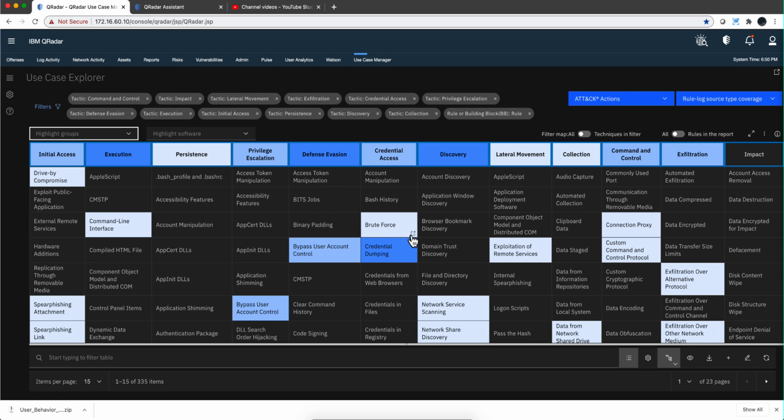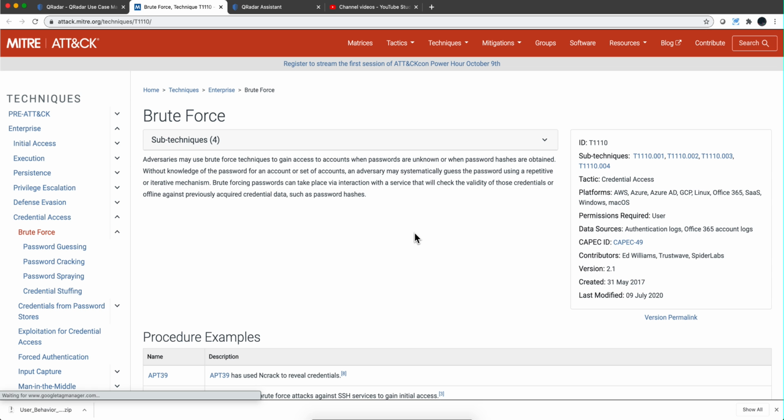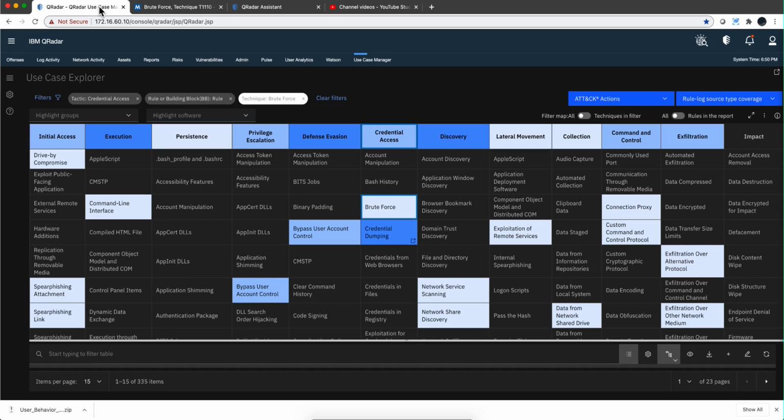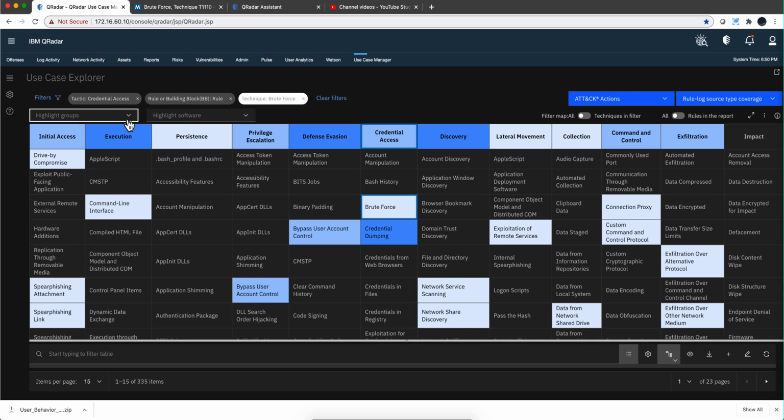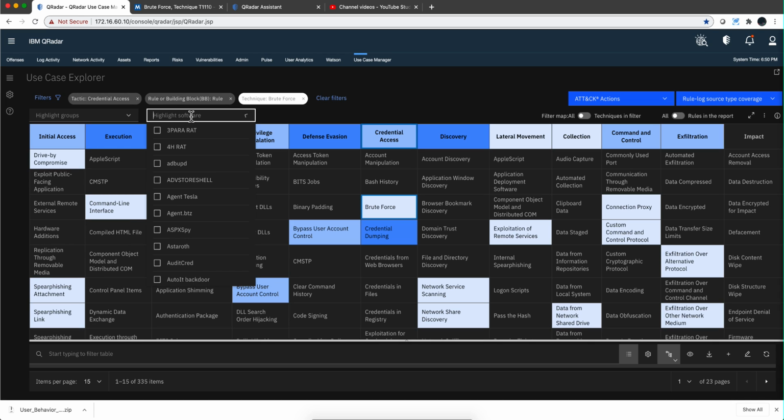As before, if you are interested in a particular technique and you want to get the details from MITRE, you click on that link and that takes you straight there, right? Let's talk about these two remarkable places in here, the highlight groups and highlight software.